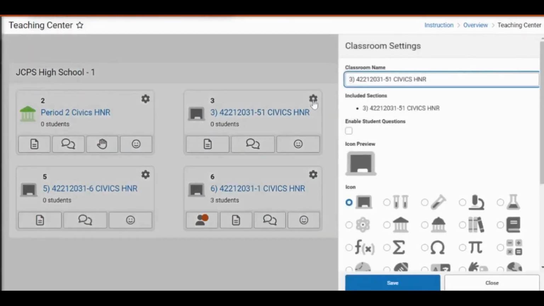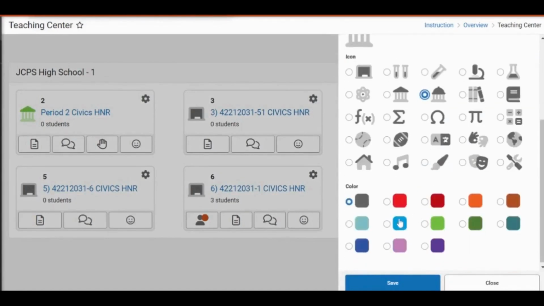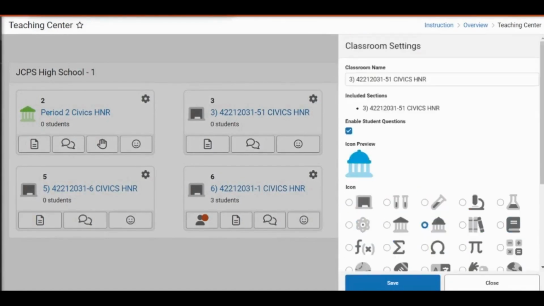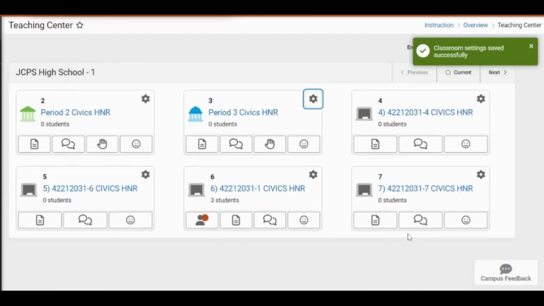We're going to click on the Settings button. We will enable student questions. We will choose a different icon, and we will make this one blue. We're going to call this one Period 3 Civics and click Save. It's important to know that students will not see whatever you have renamed the section when they log on to the portal, and this does not affect Google Classroom in any way.